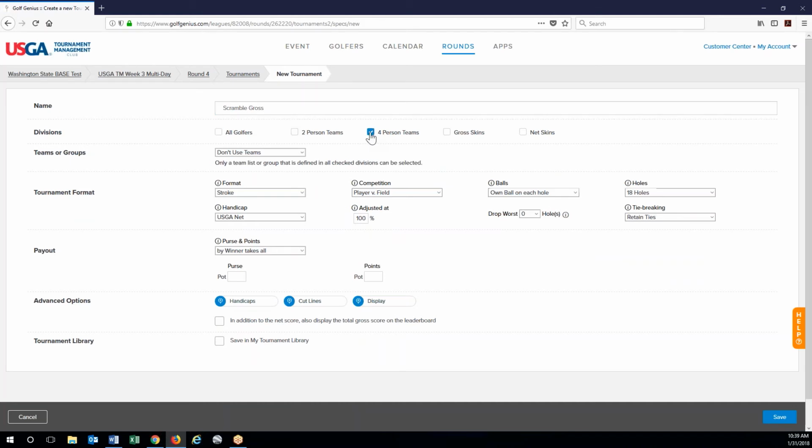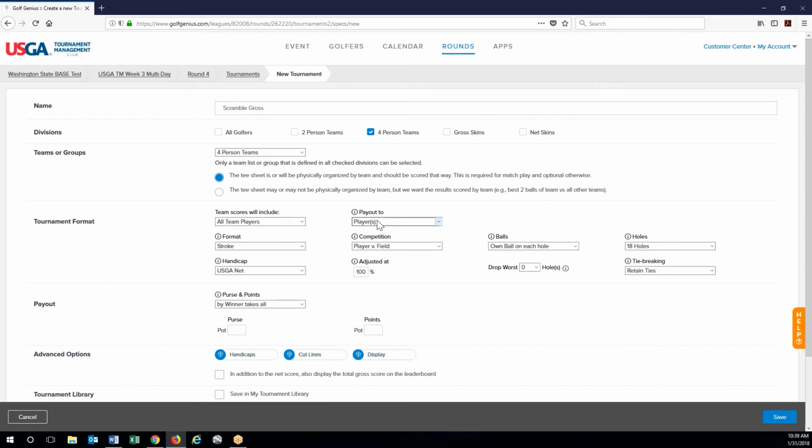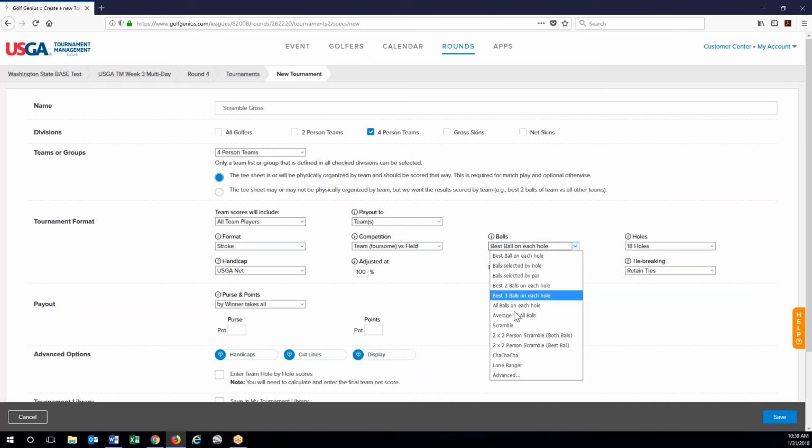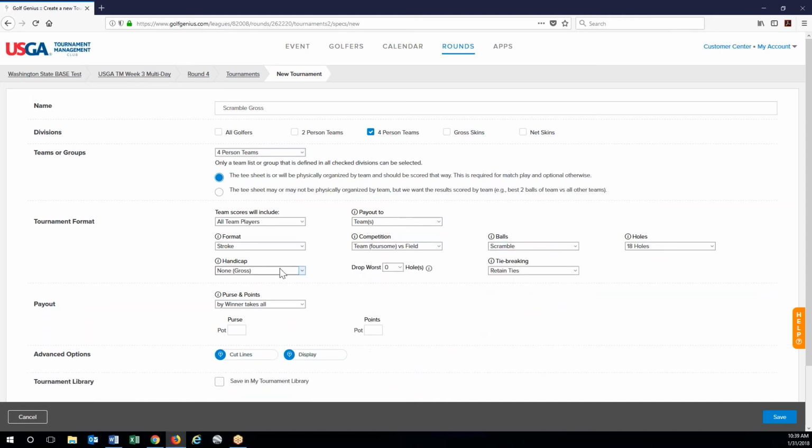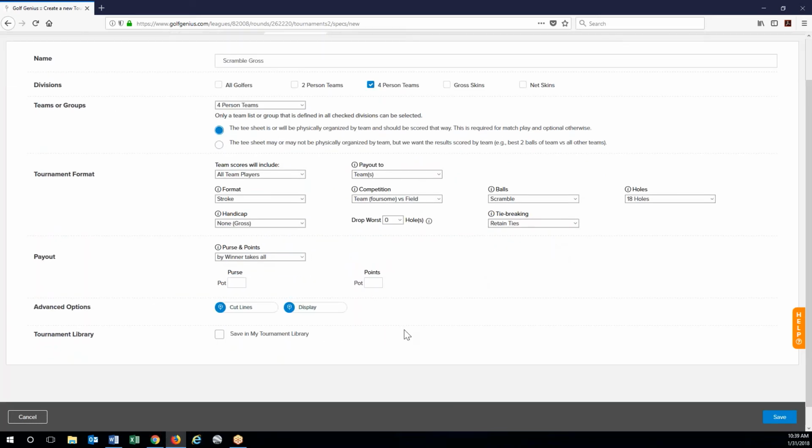One of the things you may have noticed is under handicap, there is not a way to do gross and net with a bias for scrambling. So I'm going to show you linking them here in just a second. Payouts to team, team foursome versus field, scramble. Oh, let me change this. Got our gross for handicap, retain ties, everything else the same.